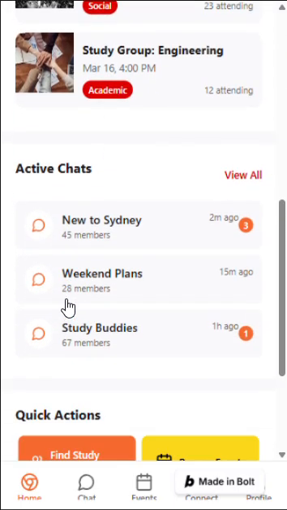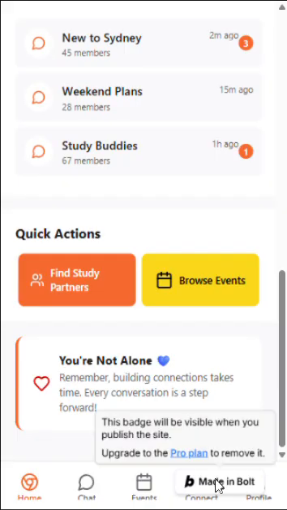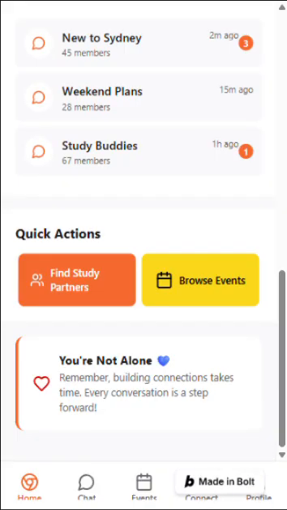We also have the active chats and a quick actions tab where we can find study partners and browse the current events. At the bottom, we have an encouragement note that can connect students to available services. Lastly, at the bottom, we have the home screen button, the chat button, the events, the connect button, and the profile button. So we'll explore all of these as follows.